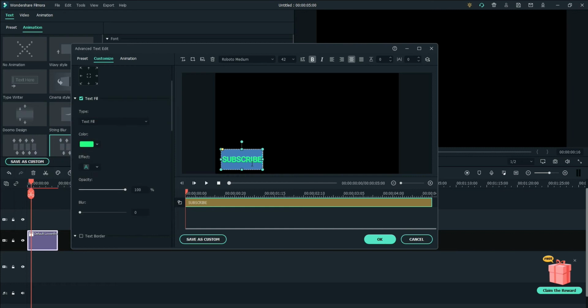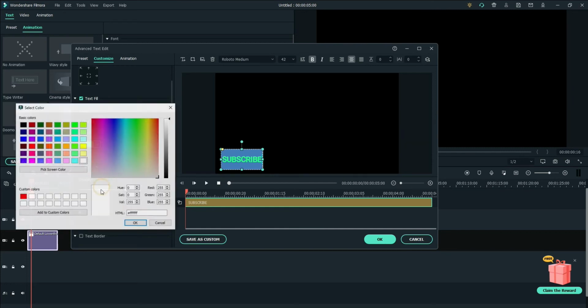Okay, and it's color green, but we're gonna do the red one. So we have here a custom colors red already. So in order for us to choose a different color, like for example the blue, just select the blank box here and then press OK.